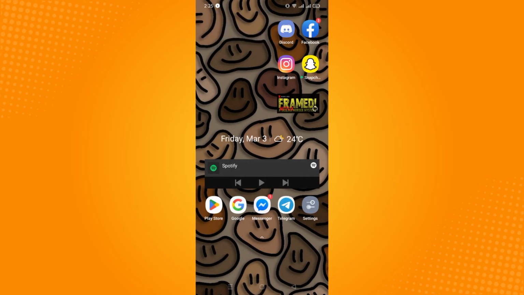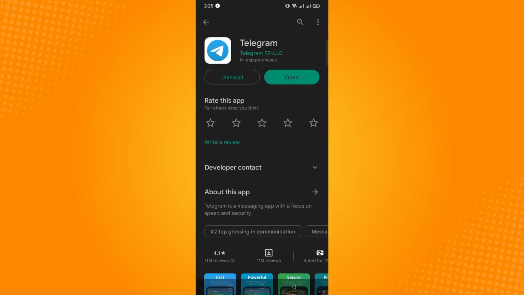So all you have to do is go to your Play Store and type in Telegram. Now, if you see an update button, you have to click on that and wait for it to be updated. As you can see, I don't have any update button, which means my Telegram application is updated. Now, if it's updated, you can go back and do the tutorial again on how to find someone on Telegram by username. And that is all for today.